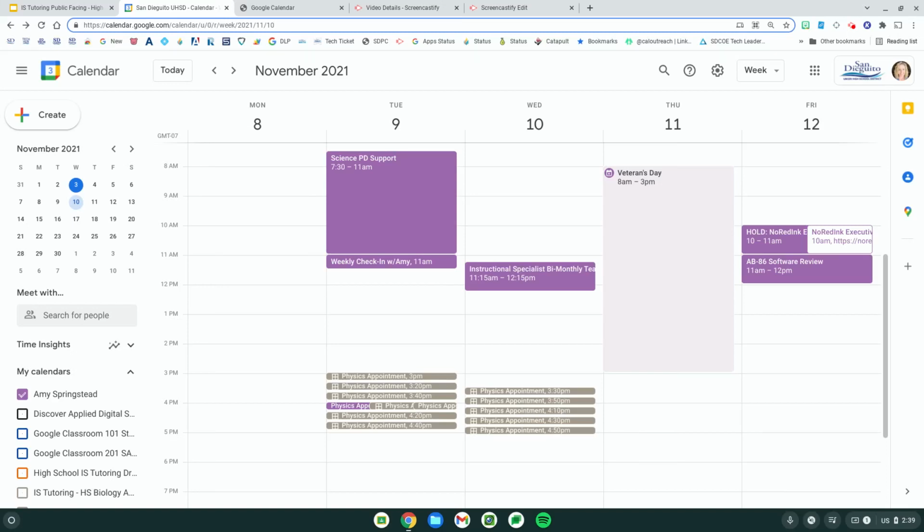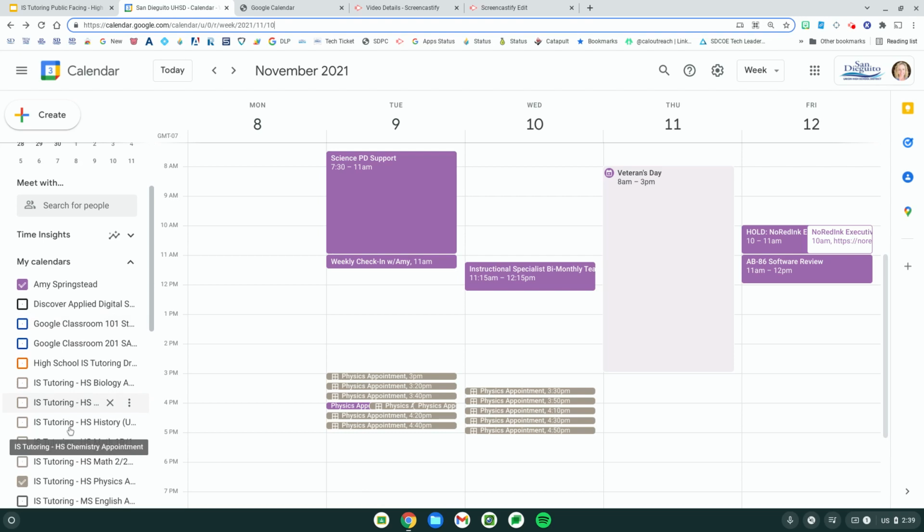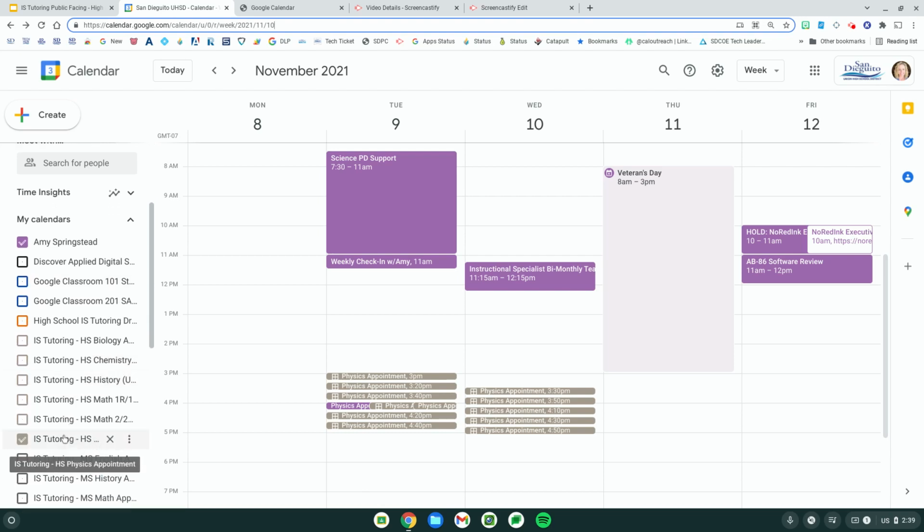I want to give you a little bit of information about using appointment slots. When you are in your regular Google Calendar, you can turn on the calendar that was shared with you for tutoring, and you'll see a series of events show up.